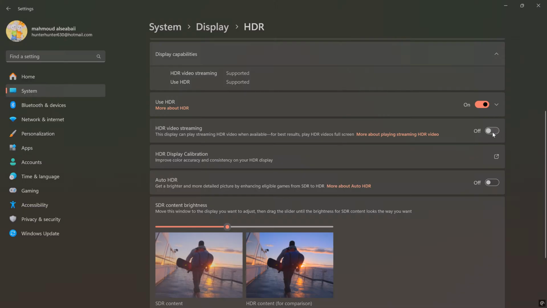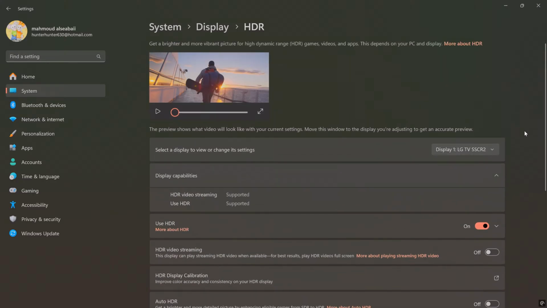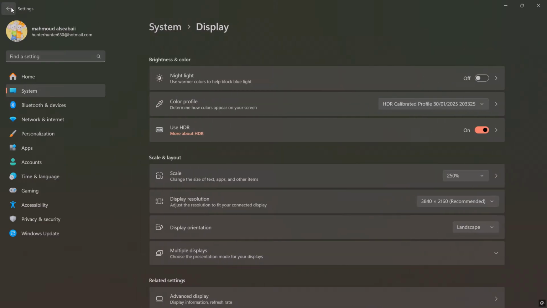For HDR video streaming, make sure it's on if you have an AMD GPU and off if you have an NVIDIA GPU, as on NVIDIA this will be turned on automatically in the control panel for streaming HDR videos.